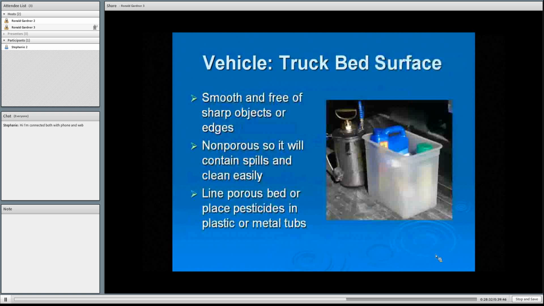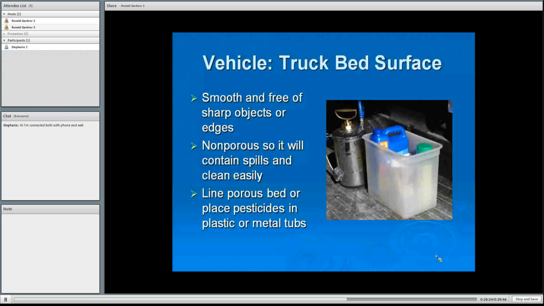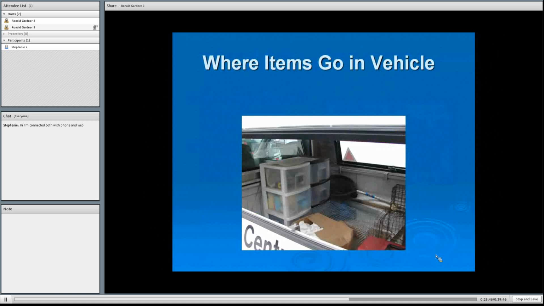And then as you go through and you talk about the truck bed surface being non-porous and smooth and free of objects that could cut your containers open, when you get to the next learning objective, the keywords have changed. Okay. And now we're going to be talking about where items go in a vehicle. And it's just a blank slide, just the title, the keywords, a graphic, and you introduce this new topic.